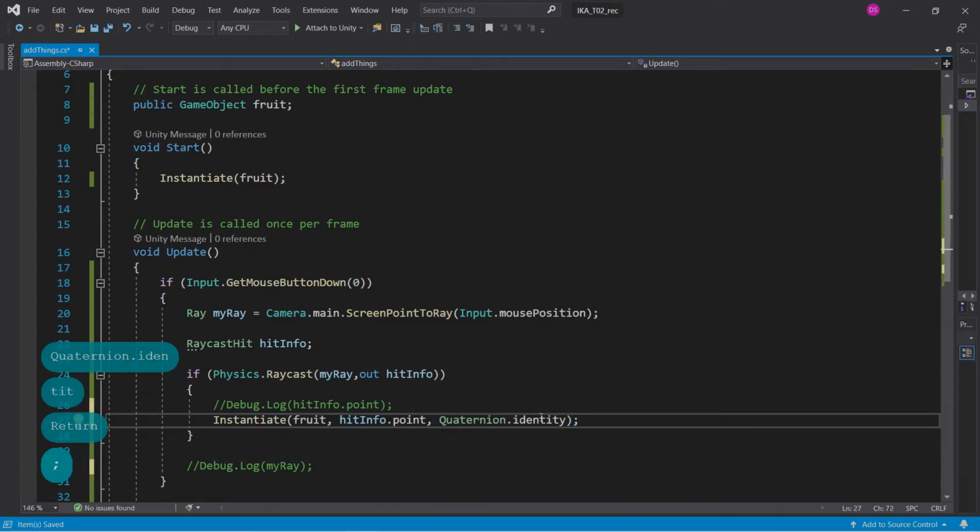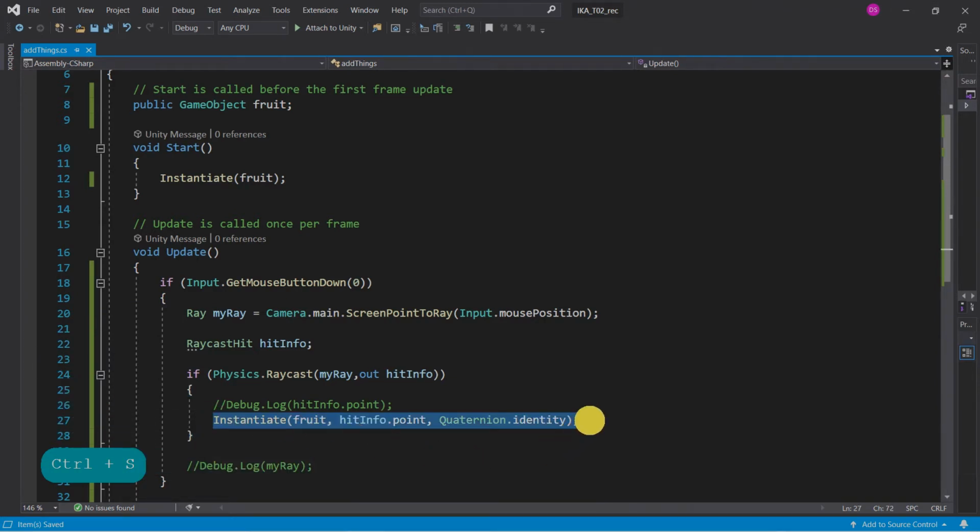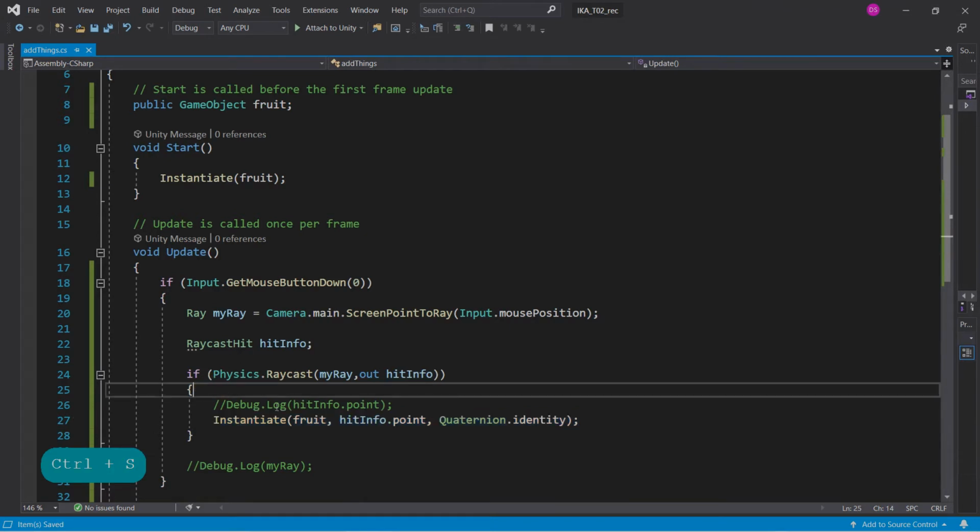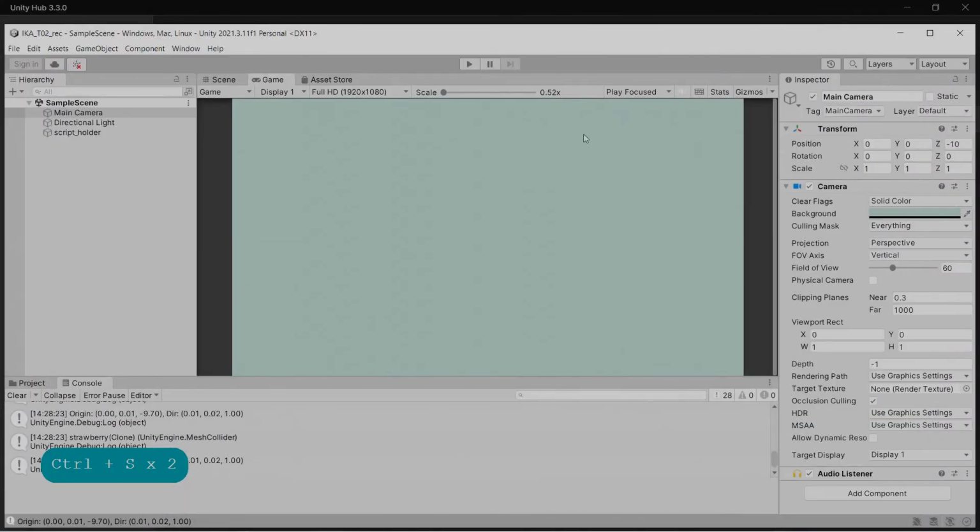An explanation of what quaternions are is beyond the scope of this tutorial. However, you can easily check this somewhere else on YouTube. So, okay, what this should do is it should instantiate our strawberry at the point that we're clicking, whenever we're clicking. So let's save this and check this out.